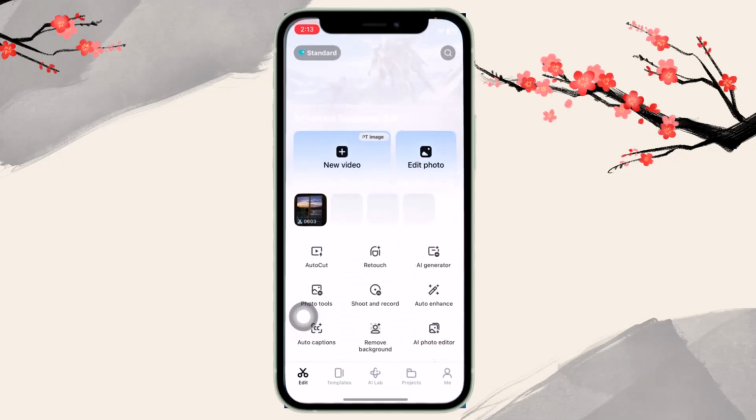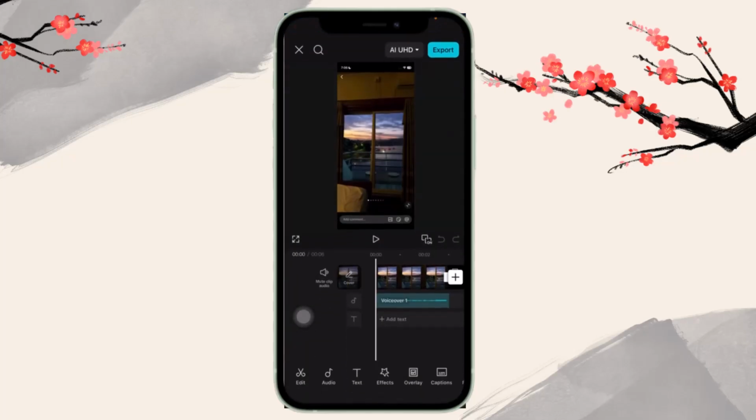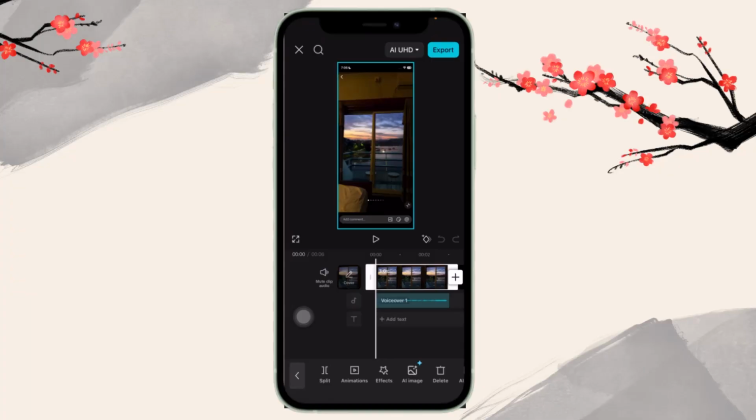First, open CapCut and then tap the new project. After that, import your photo or video into the timeline. Now tap on your clip and then look for cutout in the bottom menu. If you see remove background or cutout, tap on it.